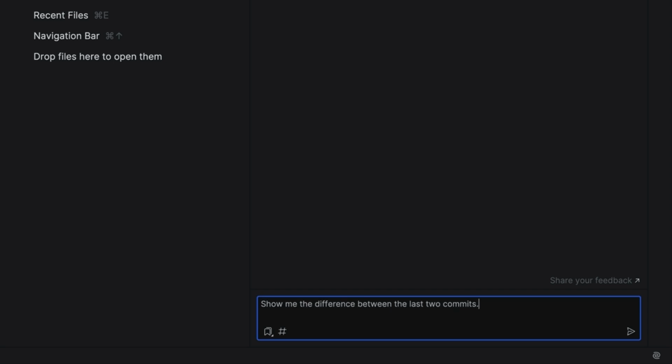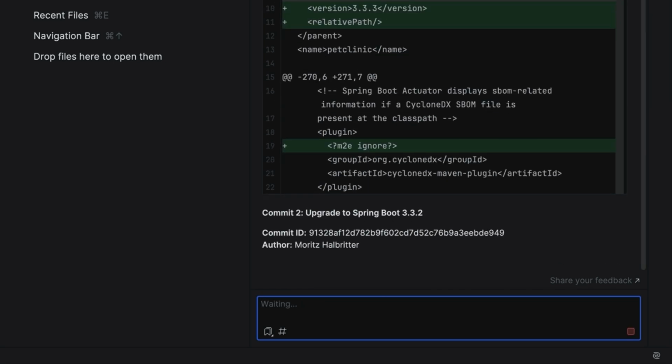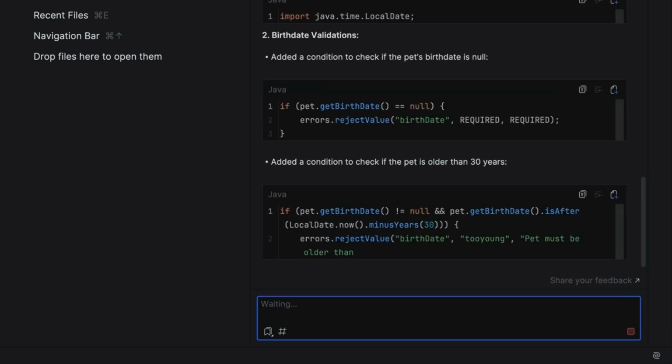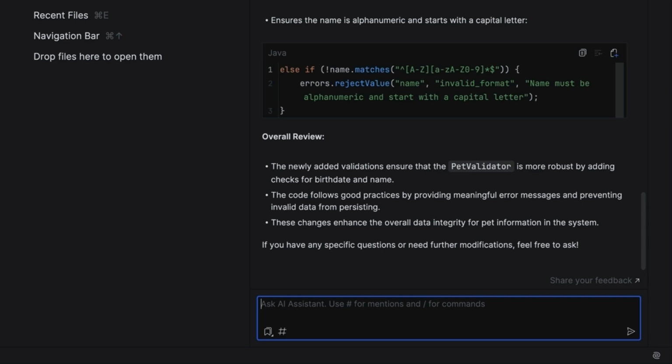For example, you can ask about previous commits or the diffs between commits. You can also ask for a review of your local changes. This can be useful if your work was interrupted by meetings and you want to remember where you were.